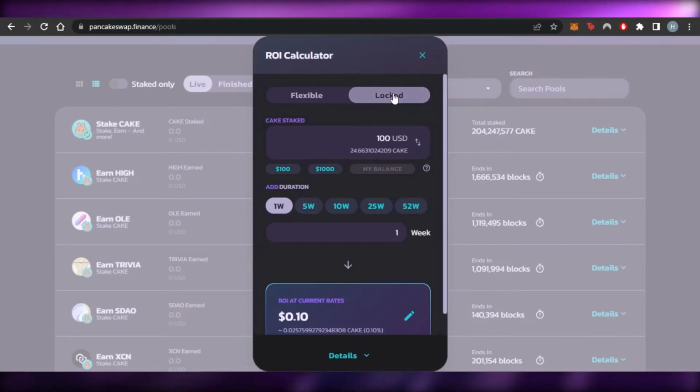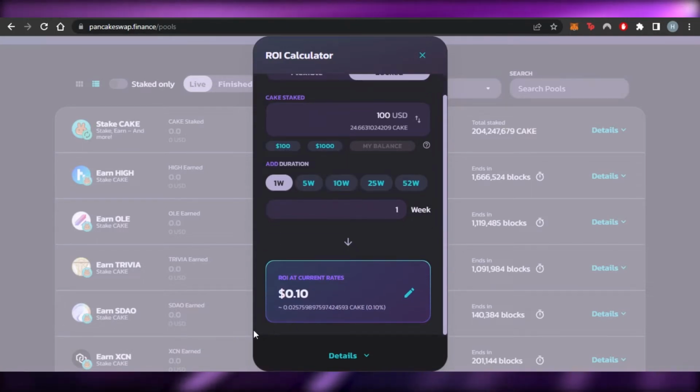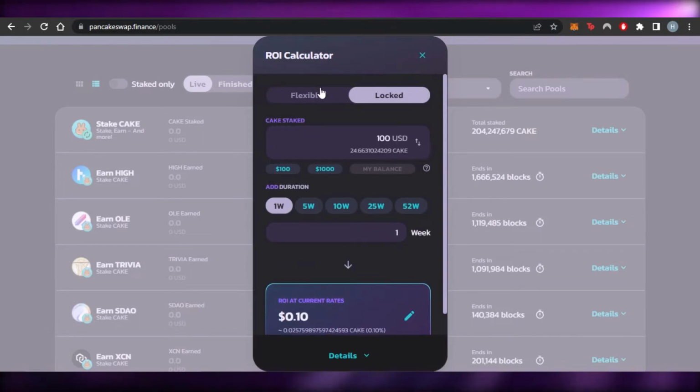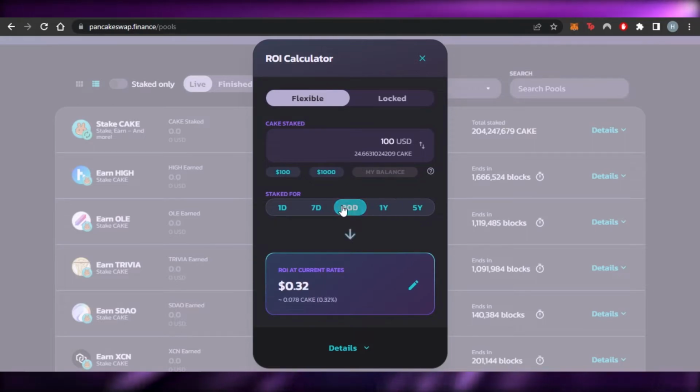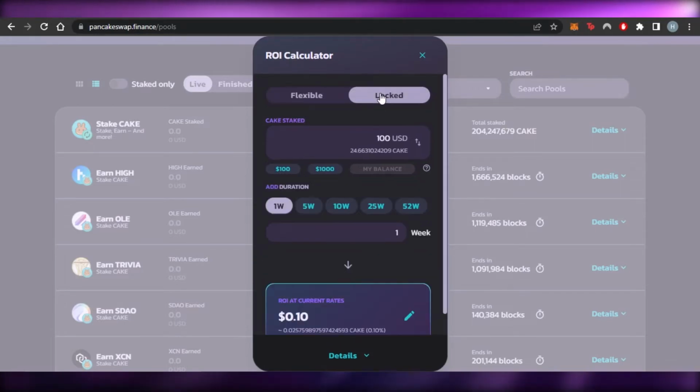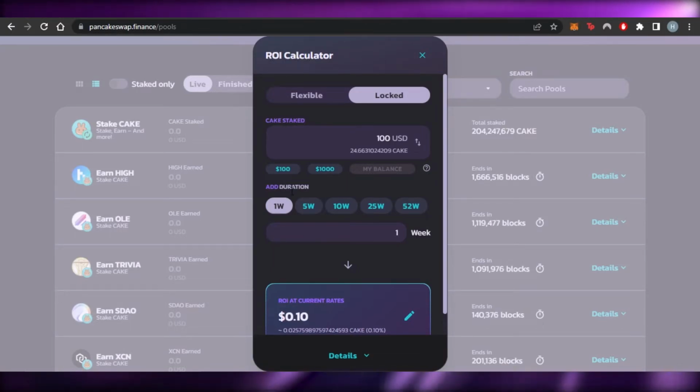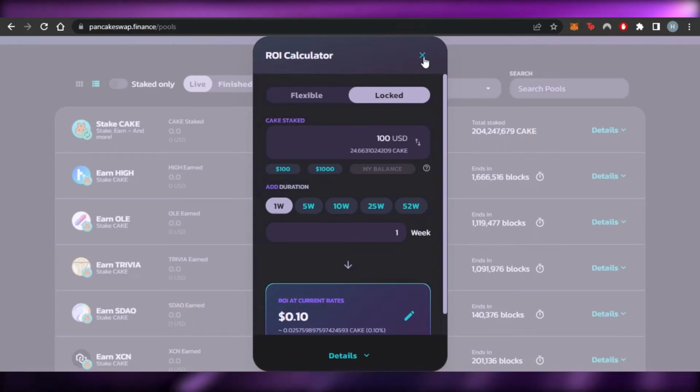If we go to the locked, if I go with the same amount, $100, now, of course, the timing is going to be low for like 1 week, and I will be going with $0.10 right here. Of course, with locked, there is more risk. With flexible, you can go with 30 days or 1 day, but with lock, of course, the higher the risk and the more profits you will be making. So this is how you can use the ROI calculator, and you can calculate your flexible and locked stakes right here. So I'm going to close it.